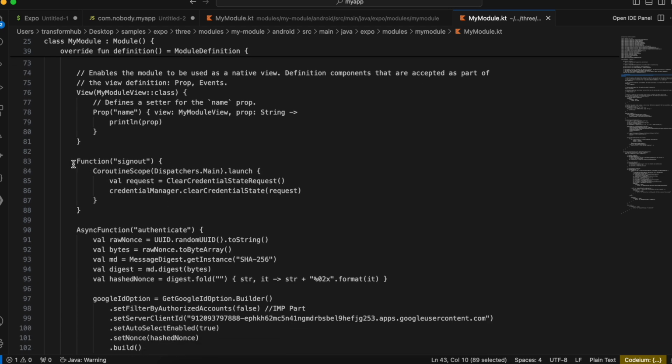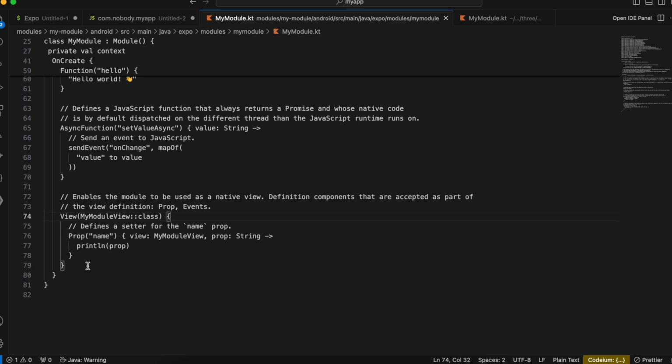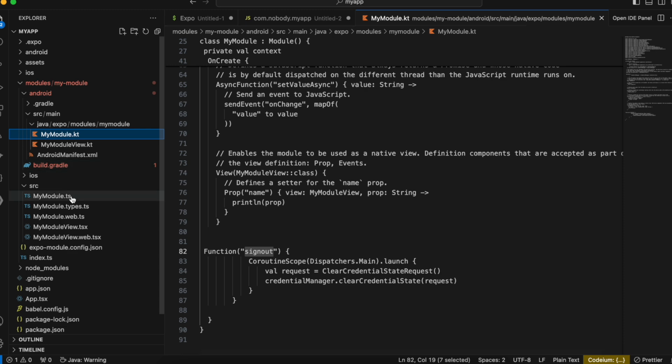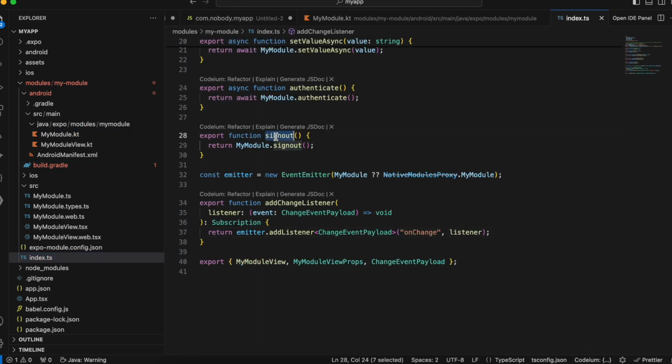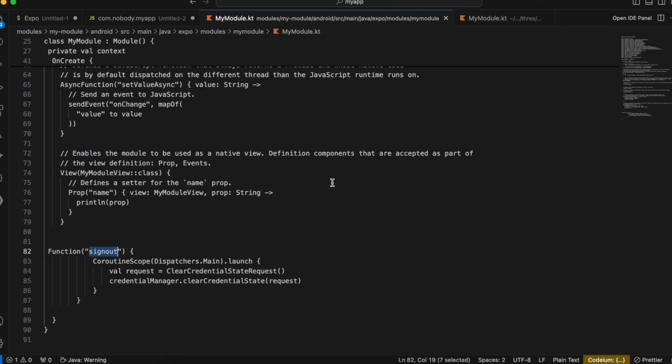So this is the function for sign out. I will copy it. So this is how you do sign out. I'll just scroll down. So here my view is finishing. I will just copy the sign out function. So here you can see I'm using the same name that we had defined inside our TypeScript file. If you go to index.ts, here it is, sign out. That's why you will have to use the same name inside our Kotlin file as well.